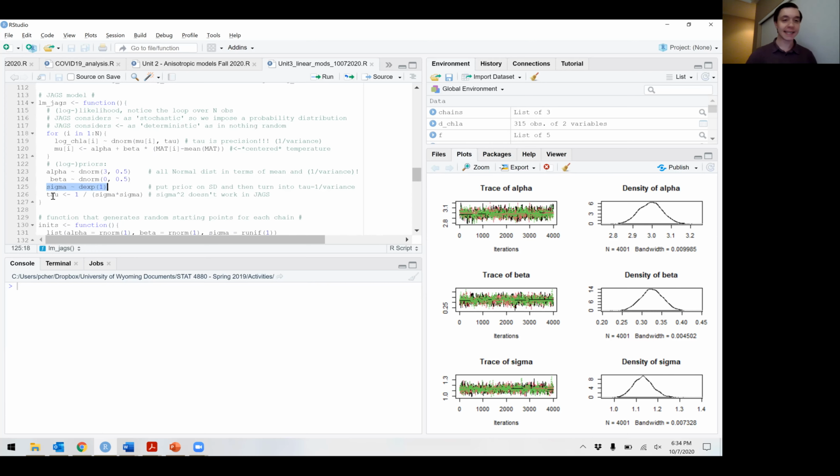But remember, I can't use sigma. I need precision. So here I am remaking the precision by taking 1 over sigma squared. Sigma squared won't work, so you have to go sigma times sigma. Very good. So I run this function.